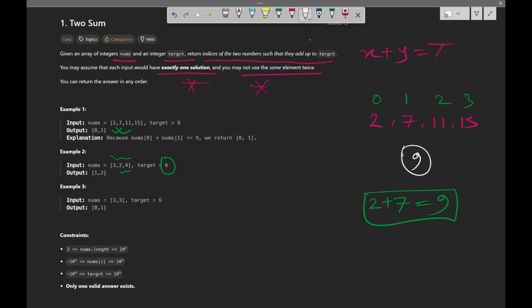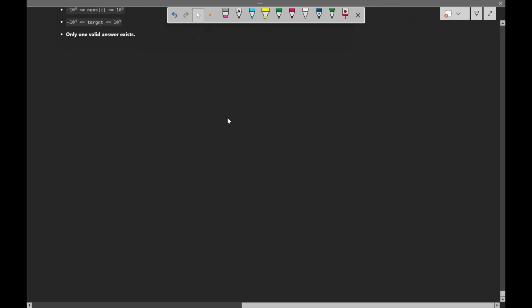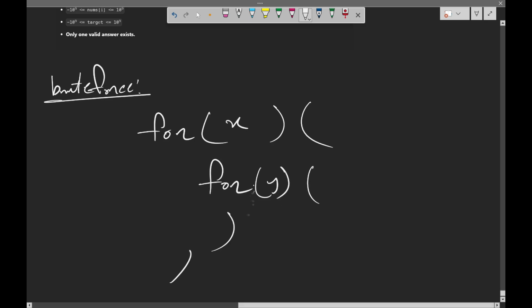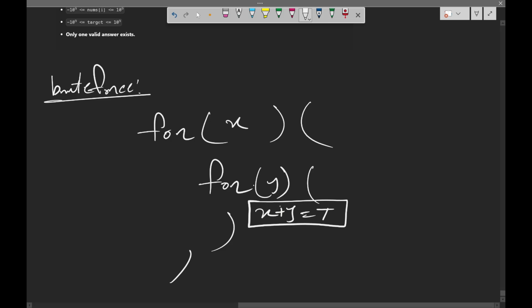One solution that comes to our mind initially is the brute force approach. So how can we solve it? Basically, we'll use two for loops. The first for loop represents x and another inner for loop represents y. In the second for loop, we will search if x plus y equals the target. Immediately when it happens, we'll just return the indexes of x and y.